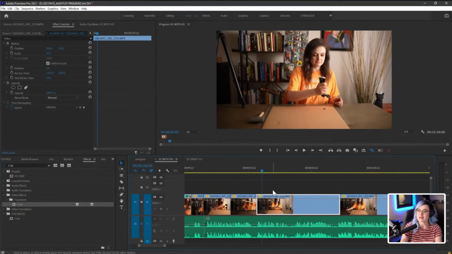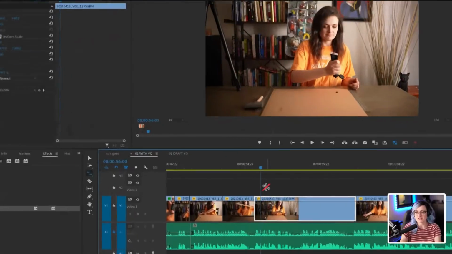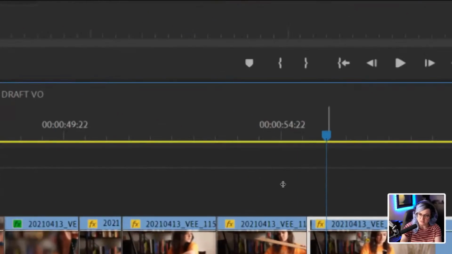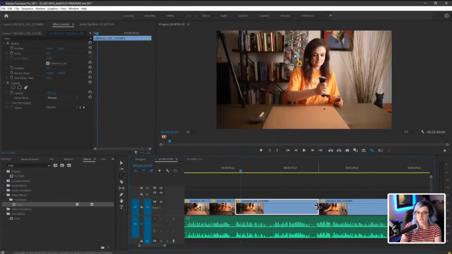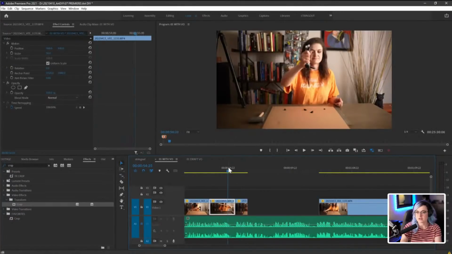So right now I'm on the select tool, which is V. I'm going to go to R. That changes my cursor to the rate stretch tool. As you can see, it looks like this. It's this little red squiggly. And then I'm just going to stretch it. So now it looks like this.